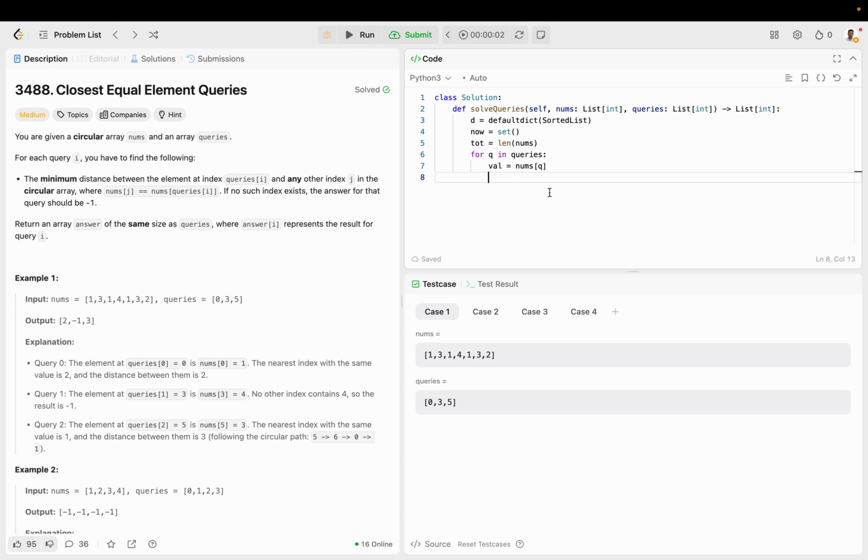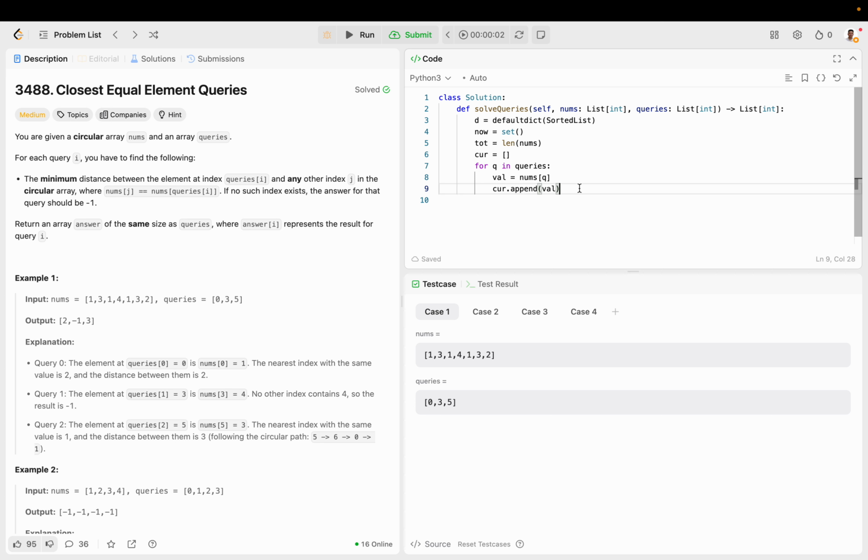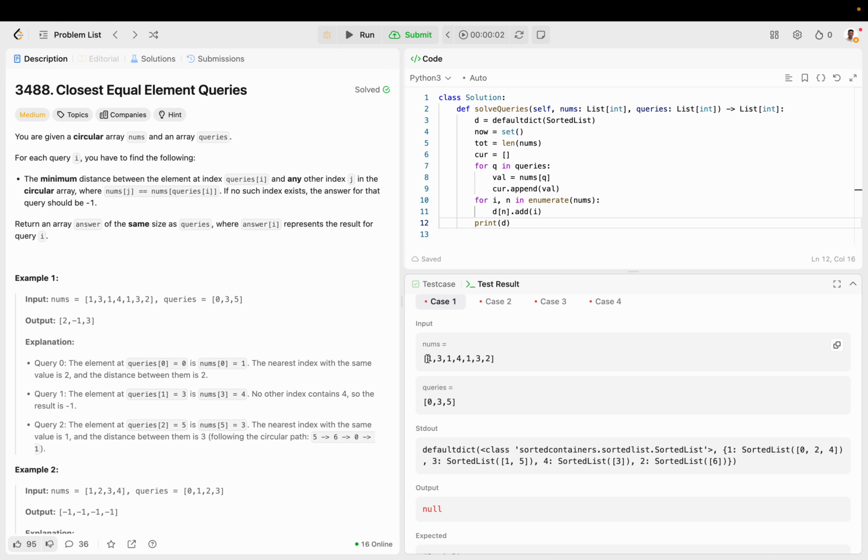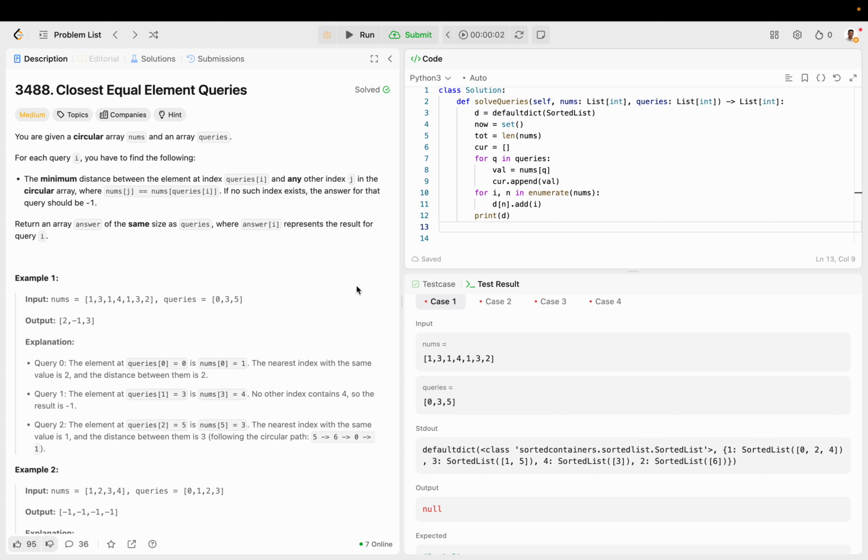And now what we want to do is keep track of all the indexes where 1 is at, and we're going to iterate over nums again to do this. So for i, n in enumerate nums, d of n dot add i for the sorted list syntax. And it's easier to just see this. So now you can see value 1 appears at index 0, 2, and 4, and so on. Now we have what we need to run our binary search.